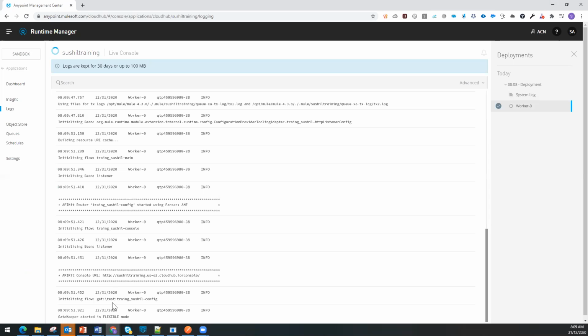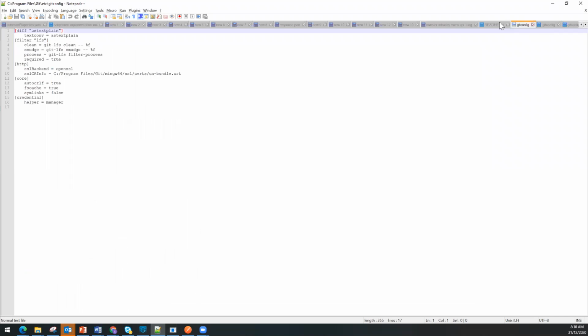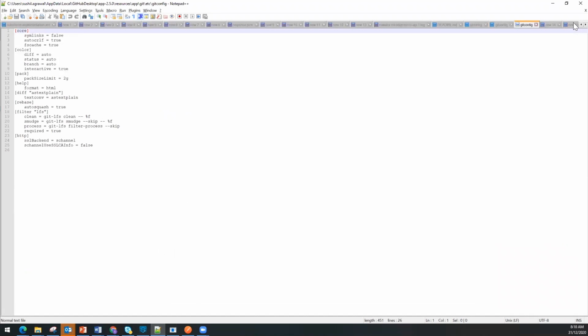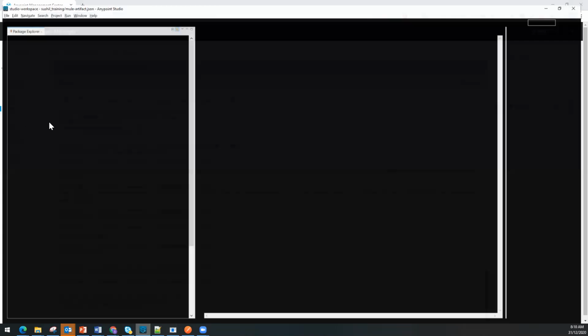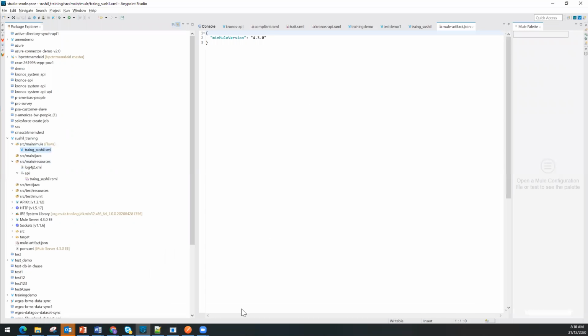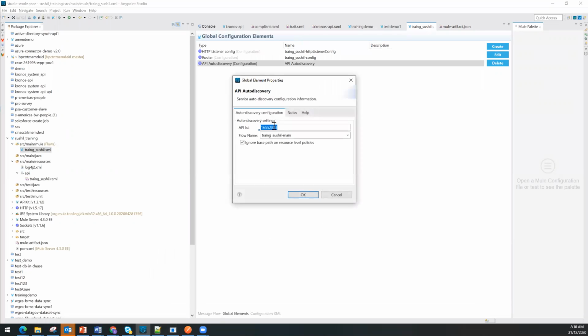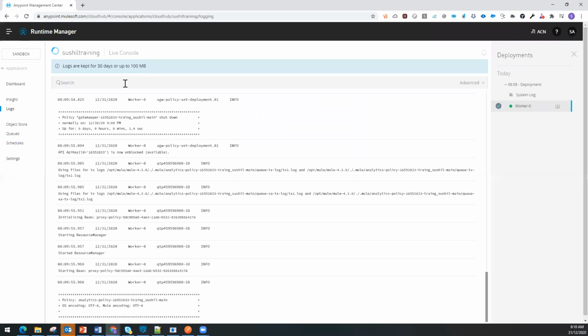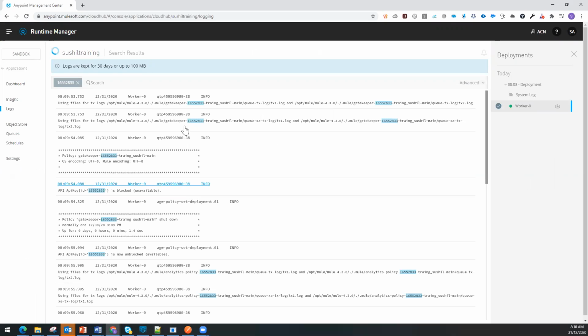Now it is trying to apply the policy. Whenever you see the gatekeeper or something here, you can search for that ID. Where is that ID? Let's find that ID here. We'll see if this ID is there in the logs. That means it is trying to apply the policy.